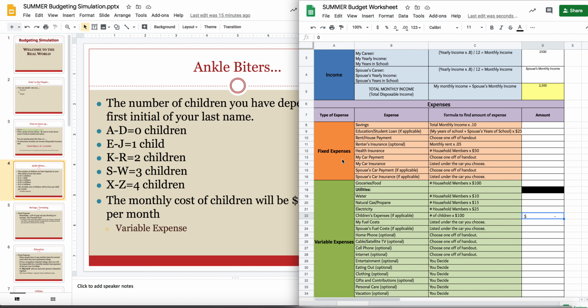Fixed expenses are things that are your, hopefully your savings, your education if you have a student loan payment, your home mortgage payment, your health insurance, your car payment, car insurance, things that generally are the same every month. Variable expenses are things like your water and electricity that change every month.